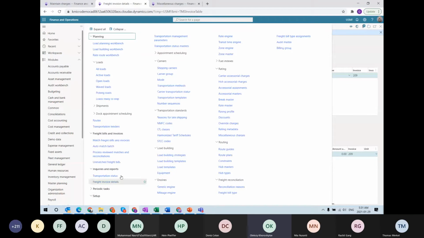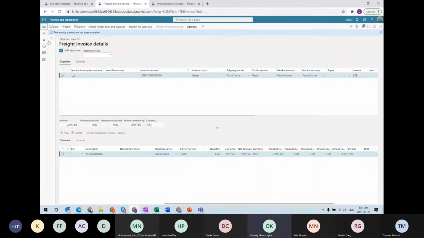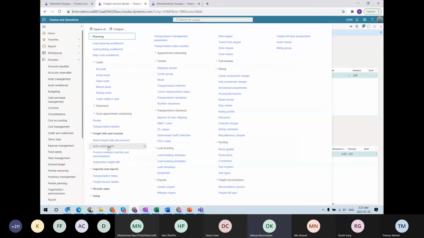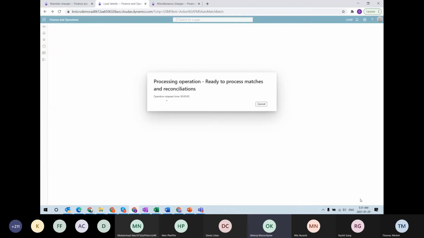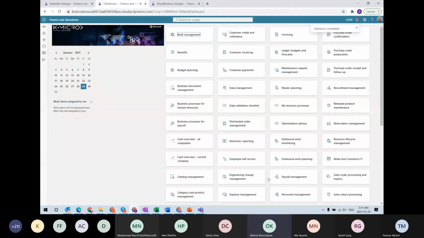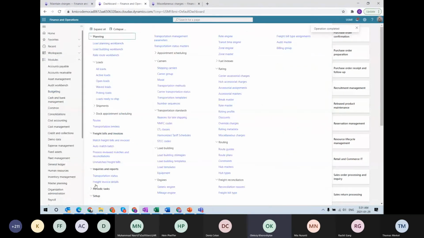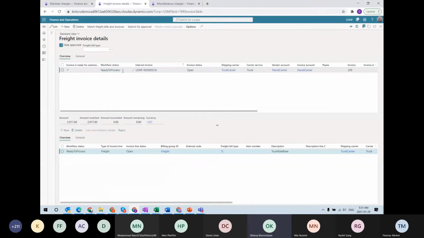So I will basically go and run the auto match batch process. I have to make sure that my checkbox is checked, yes. And there is this periodic job that we can execute that does the matching for us, right? It's searching for all open, quote unquote, unmatched freight bills and matching them to invoices that we have created. And if we have a match, it's going to do it for us. So let's go back to our freight invoice again. And now we see that our invoice has changed from open to ready to process. We know that we have a match on the line, right?